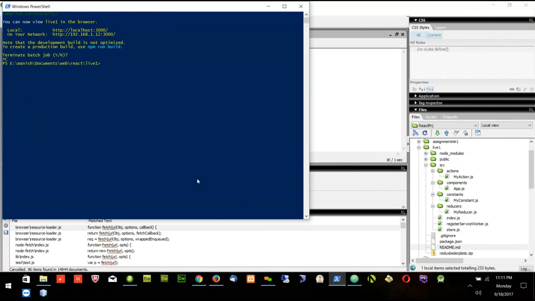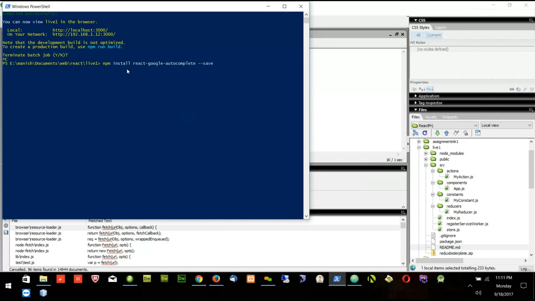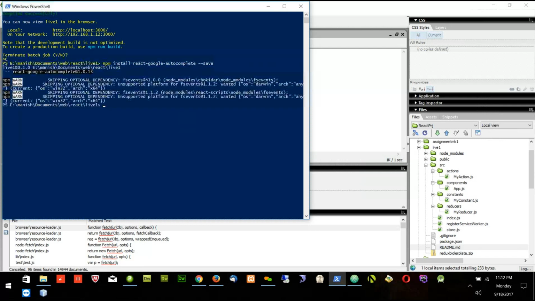Okay, so I will install this one and I'll say enter. So this application is only to understand that we are using our boilerplate and we are making something from that boilerplate. Okay, so now I'll start npm start.